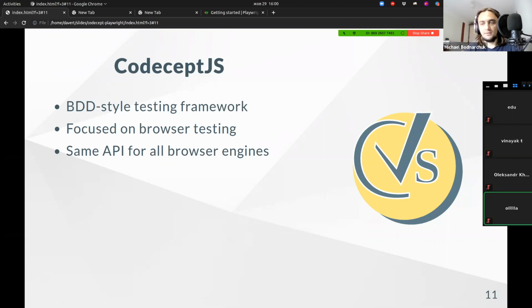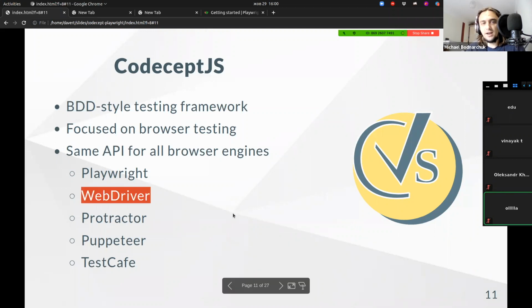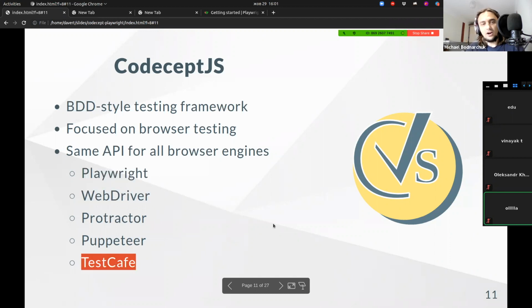So it can execute tests in Playwright, in WebDriver, in Protractor. Oh, it's deprecated, we don't need it. Puppeteer, TestCafe, and a few others. But anyway, the idea is that when you write tests in CodeceptJS, you don't specify how the test should be executed, whether in WebDriver, in Playwright, or in TestCafe. You don't specify it from the start.